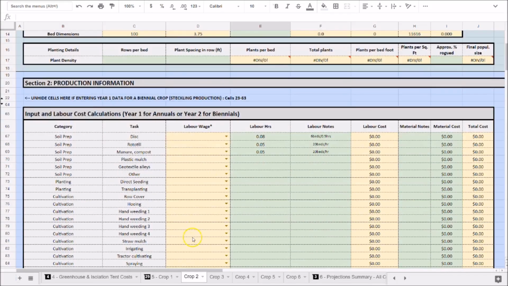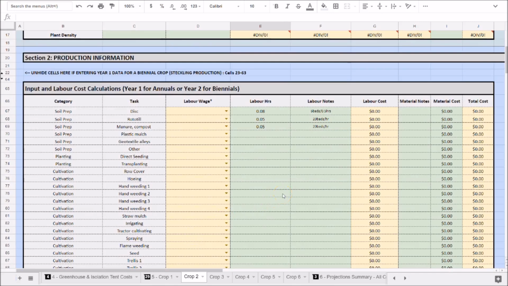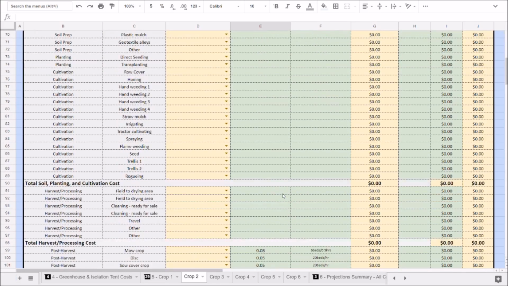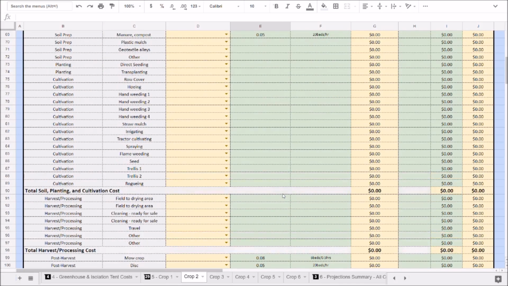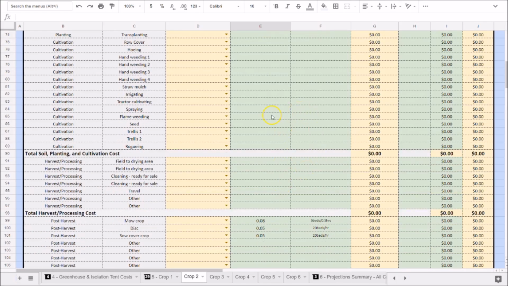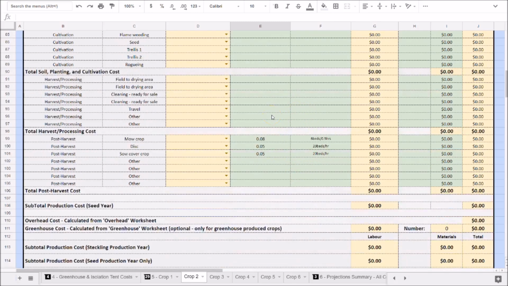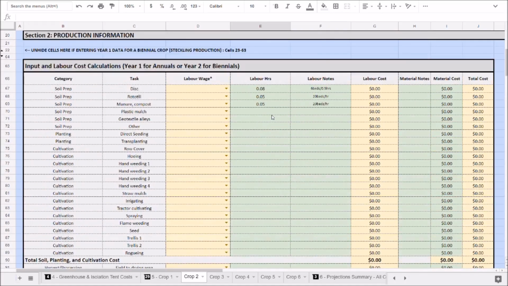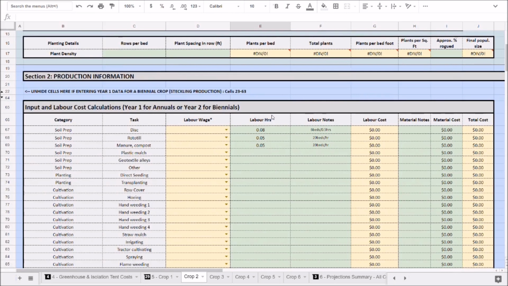You can see the wages we put in earlier are also here for reference. The second section is our input costs. Here we put in our labor and materials that are used to produce the crop, using estimates or exact numbers we pull from recording during the season. These summarize by each section and then total at the end. This section is designed for both annual and biennial crops.